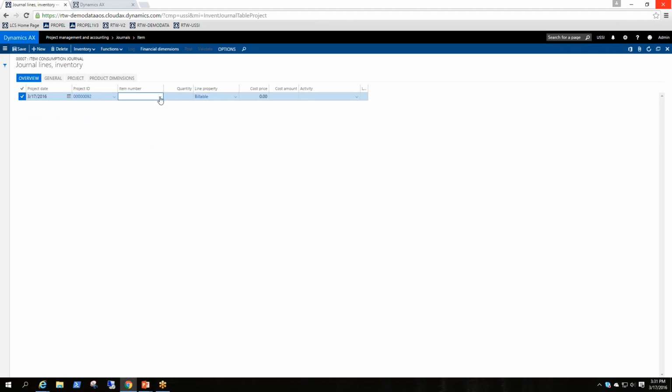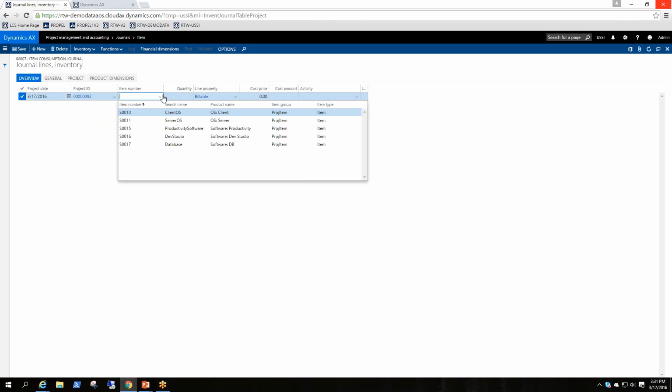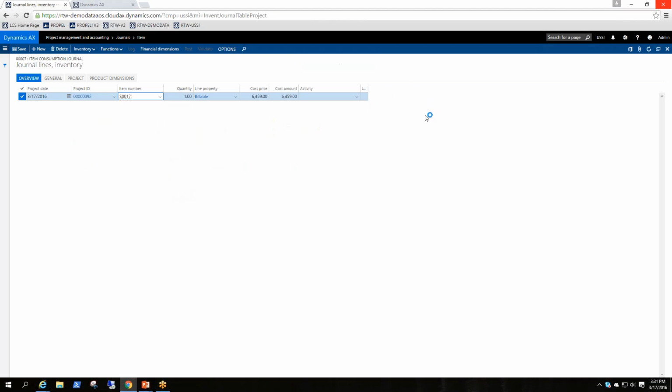So we'll define which item we're going to consume to this project, which is project 92. And here's all our different items. We'll just pick this database item, which is S0017. And once we pick that, then we'll have to define the quantity. But what it's doing right now and why it's taking a second to load is because it's initializing all the values from the actual inventory or the product information management module. So you can see that the cost price pulled in from the item.